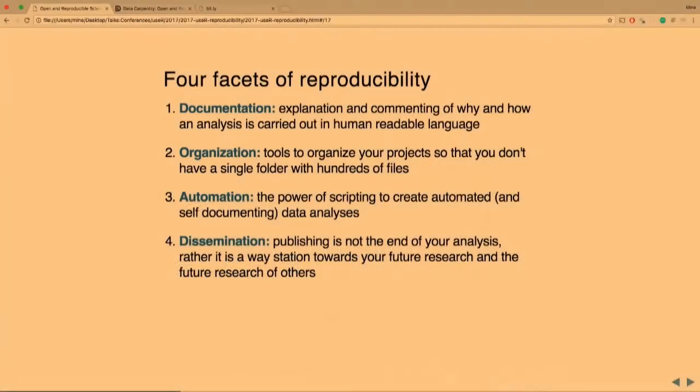So let's talk about 4 facets of reproducibility. Documentation. So that's explanation and commenting of why and how an analysis is carried out in human readable language. So that idea of different coding styles, let's try to take that out of our documentation. Organization is a set of tools to organize your project so that you don't have a single folder with hundreds of files in it. And we'll talk a bit about what are some good practices there in a second.